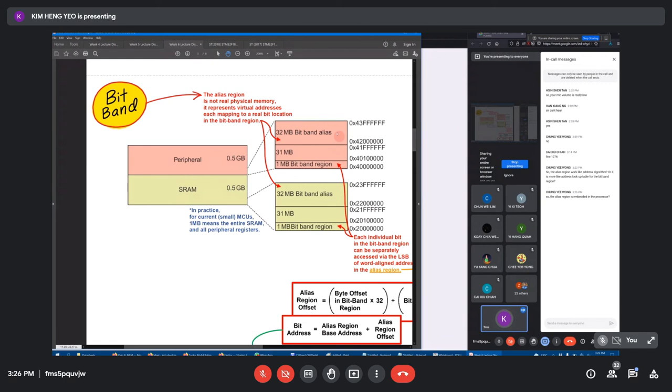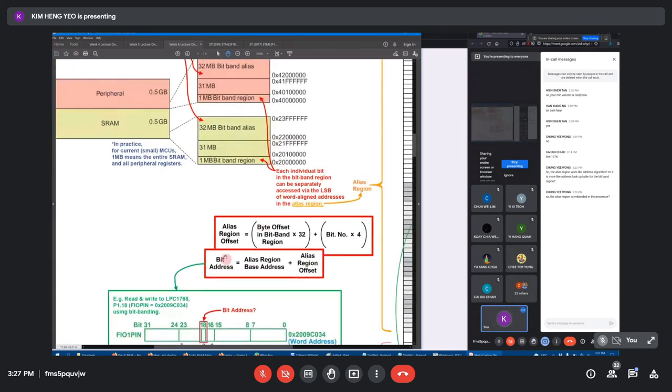So just now what I showed you is how to get the address. If I want to set or clear a single bit in one of the bit band regions, I need to know what is the address in the bit band alias region. So to calculate the bit address is what I just showed you. Okay. In microcontrollers, we always need to set and clear individual bits. Right? And sometimes we need to do it within one cycle. Why you want to do something within one cycle is because we don't want it to be interrupted.